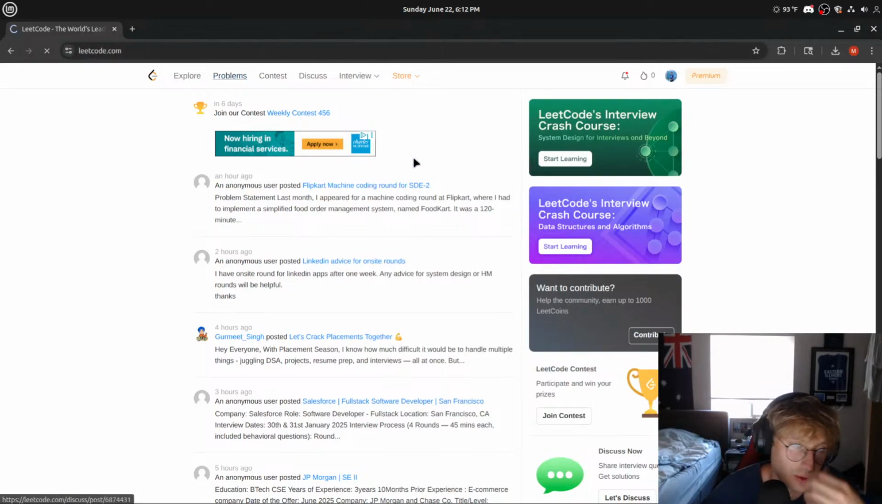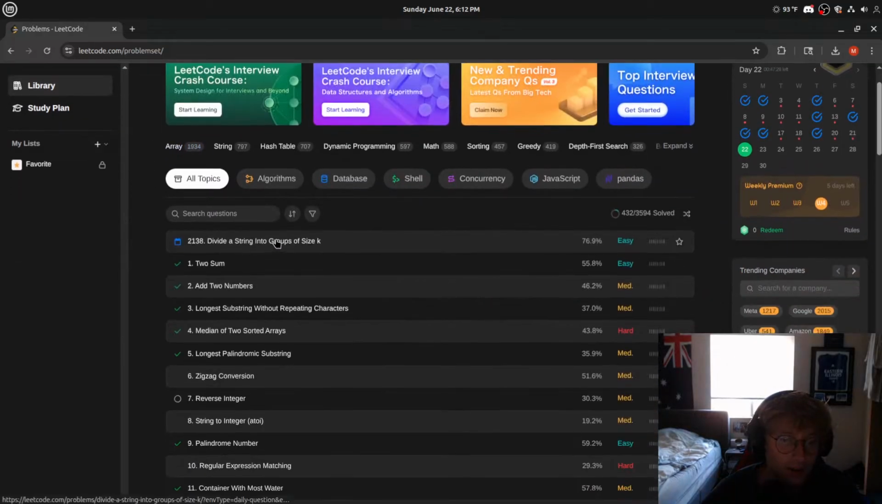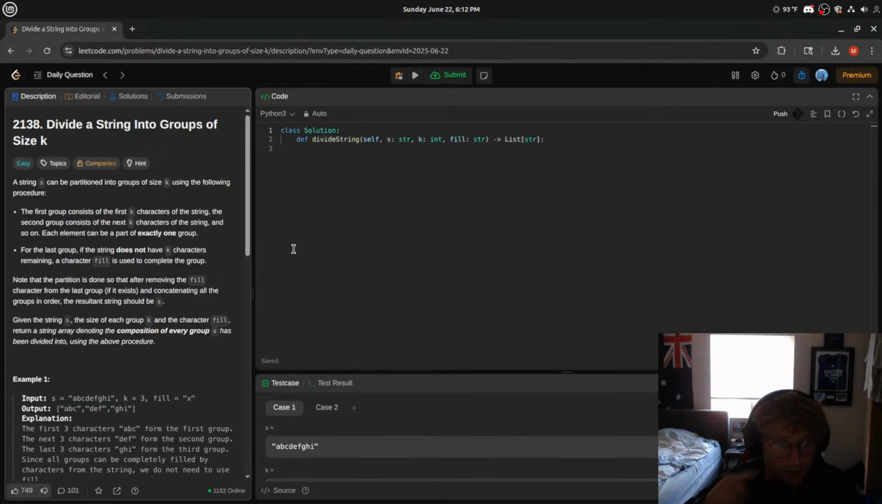Let's take a look at the problem of the day. Divide a string into groups of size k. A string s can be partitioned into groups of size k using the following procedure. The first group consists of the first k characters of the string. The second group consists of the next k characters, and so on.